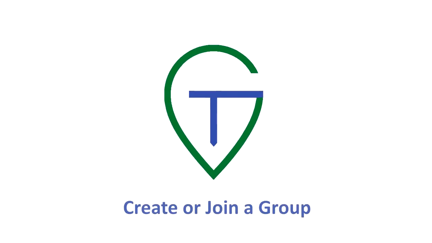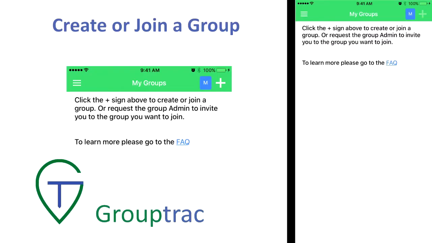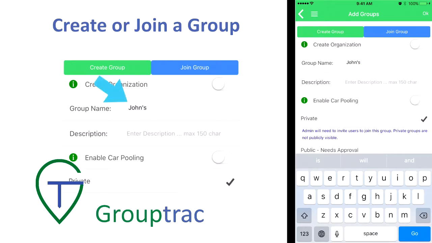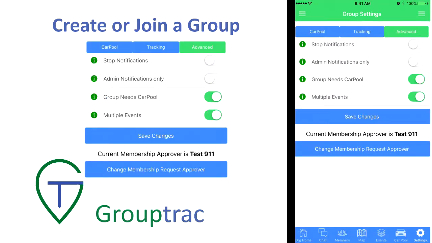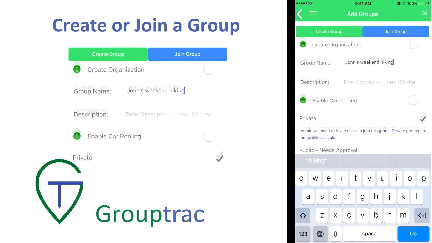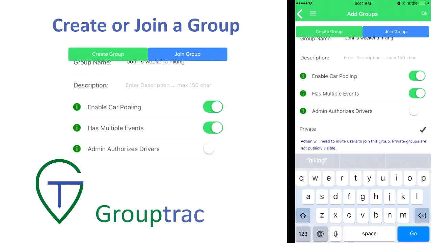Create or join a group. To create a group, you click on the plus sign above and enter the group name. If the group members may need to use carpooling, then enable that. If the group will have multiple events, like this hiking group that goes hiking regularly, then enable multiple events.